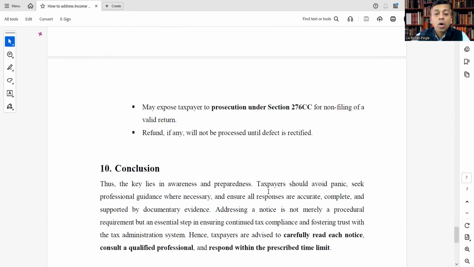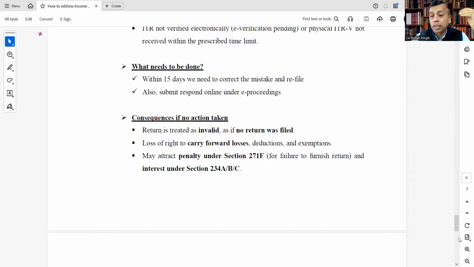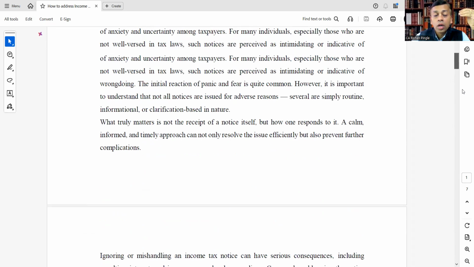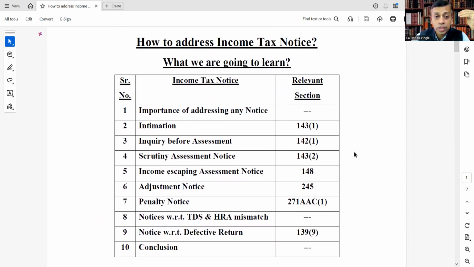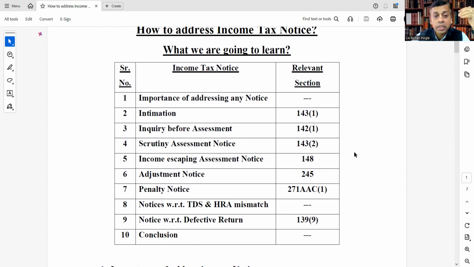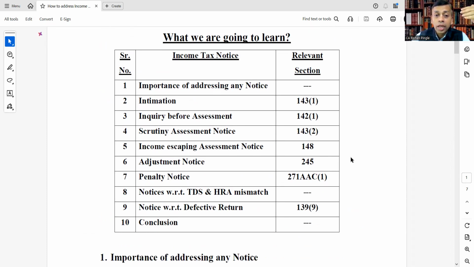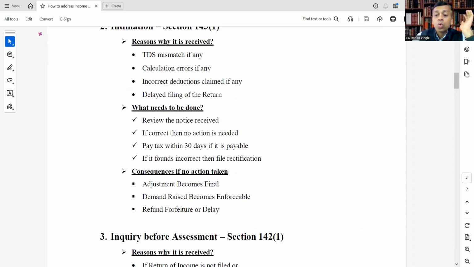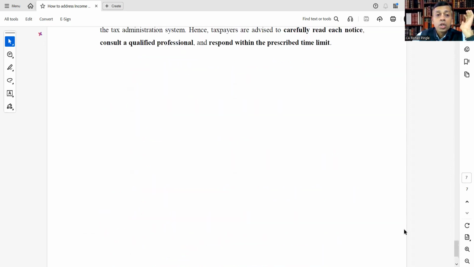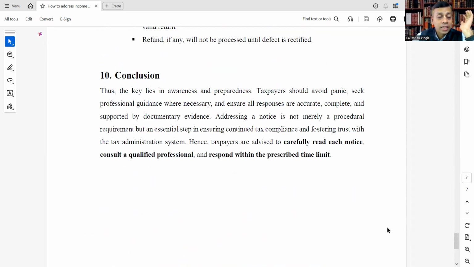So all these are the notices we discussed. I think eight types of communications and/or notices are received from the department. Let's glance through it: intimation, inquiry before assessment, scrutiny assessment notice, income escaping assessment notice, adjustment notice, penalty notice, notice with respect to TDS and HRA mismatch, notice with respect to defective return. And now we will move to the conclusion that can be drawn from today's learning.